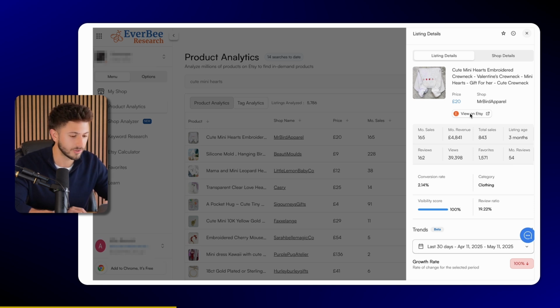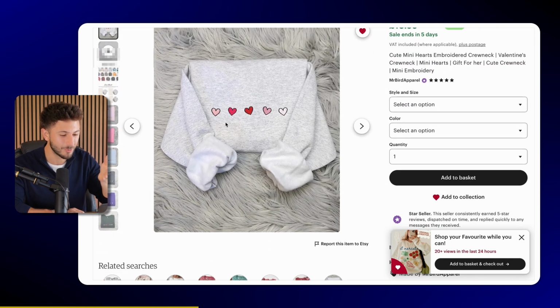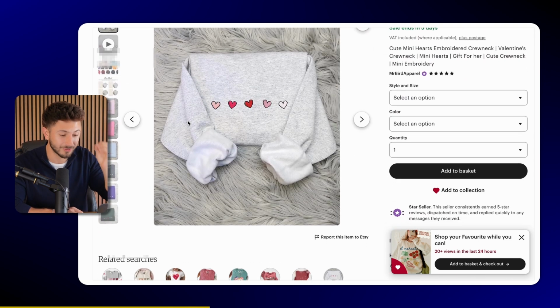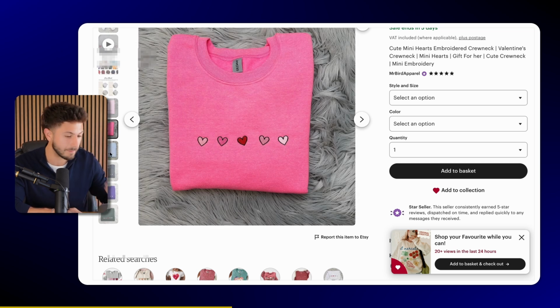And if we click through to go to Etsy, you can see that it's such a simple pattern. It's not even a pattern, it's just a very, very simple design, super basic. You can kind of see why I call it that emoji style.